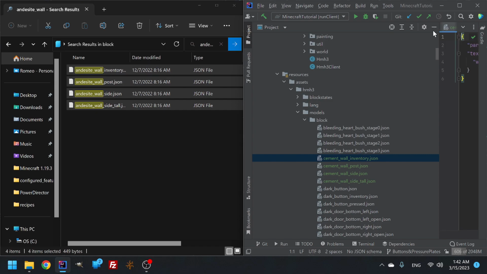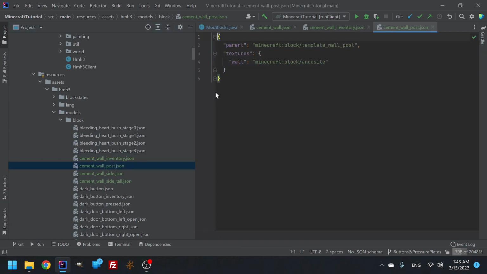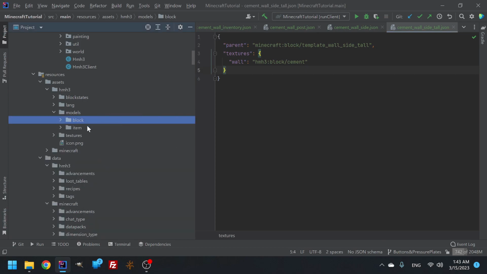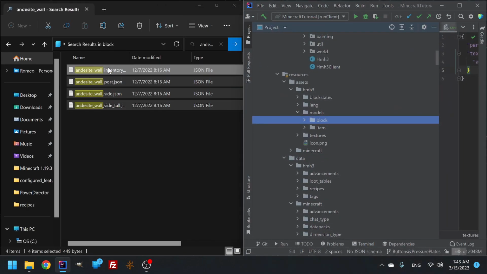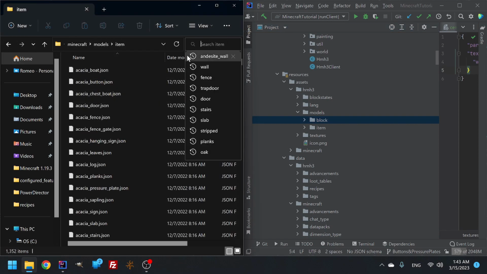And so now that we have all of those, I'm pretty sure if I look through all of them, they will probably be just like how it is. So HMH3 block dot cement, and then we're just going to copy with Control C, Control V for the textures, just as we've been doing everything else. So now all of those are in, and because there was an inventory right here, that tells me that the item model is going to pull for the inventory as well.